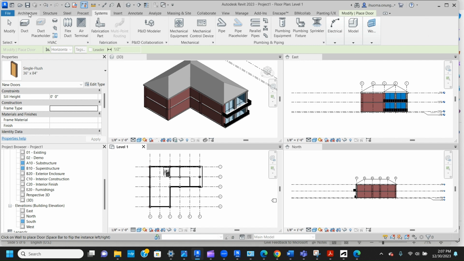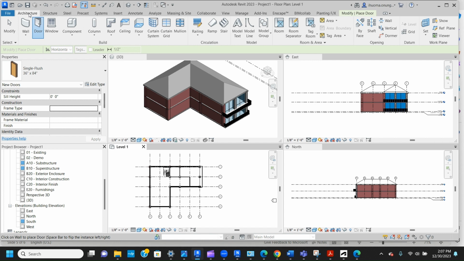So this is for an architectural project, and you can see you have the wall, the doors, the windows, and the components under build when you are building the model. And this is the roof, ceiling, and floor. And then for circulation, you have the stairs and the ramp, just for circulation inside the building. And then you have the model line, the model text, the model group.